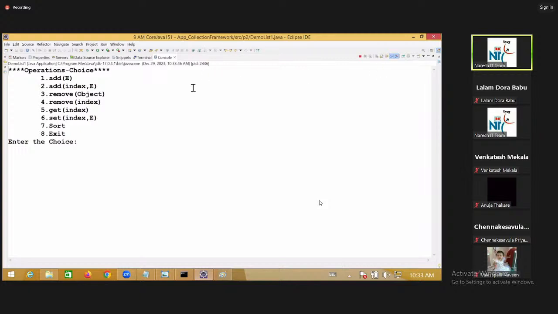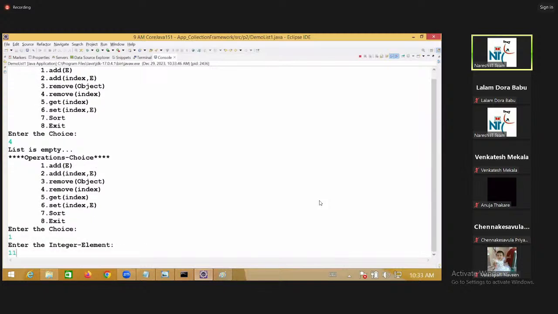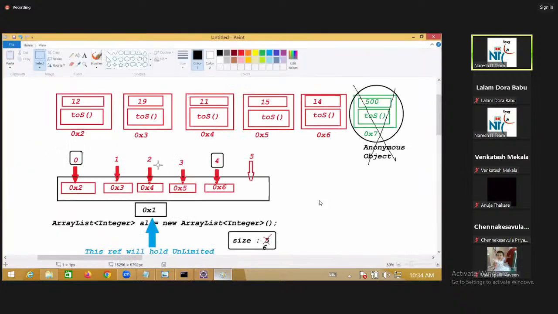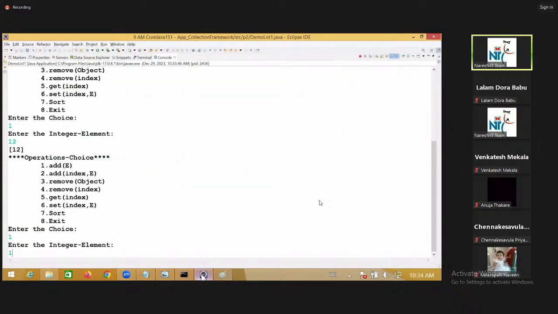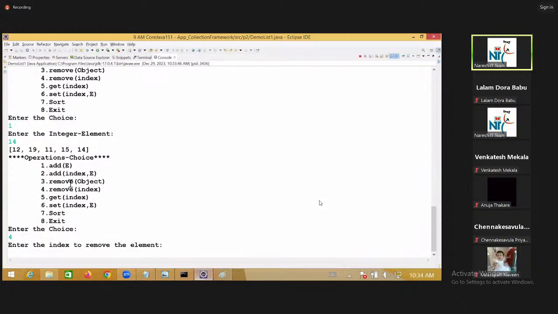I want to do remove by index 4. List is empty, you cannot do. Same. First one is 12. Second one is 19. 19. Next one is how much? 11. Next 15. Next 14. Right. Now I want to remove by index 4. Remove by index. I want to remove 11 now.